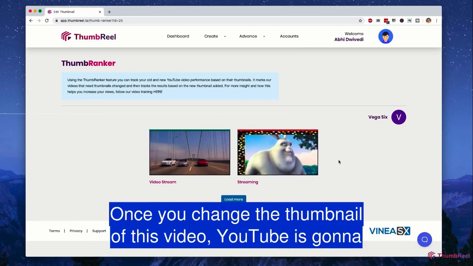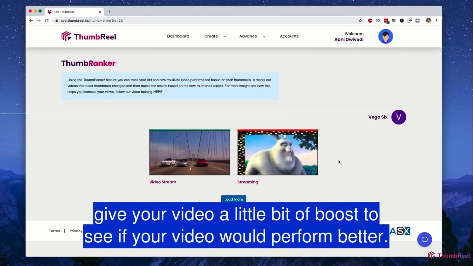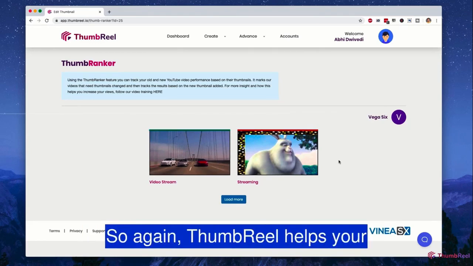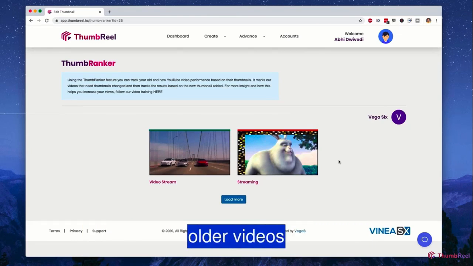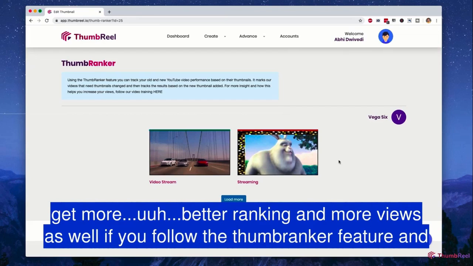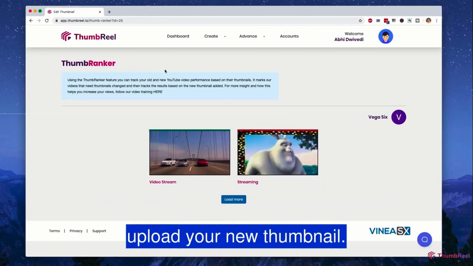Once you change the thumbnail of this video, YouTube is going to give your video a little bit of boost to see if your video would perform better. So again, ThumbReel helps your older videos get better ranking and more views as well if you follow the ThumbRanker feature and upload a new thumbnail.